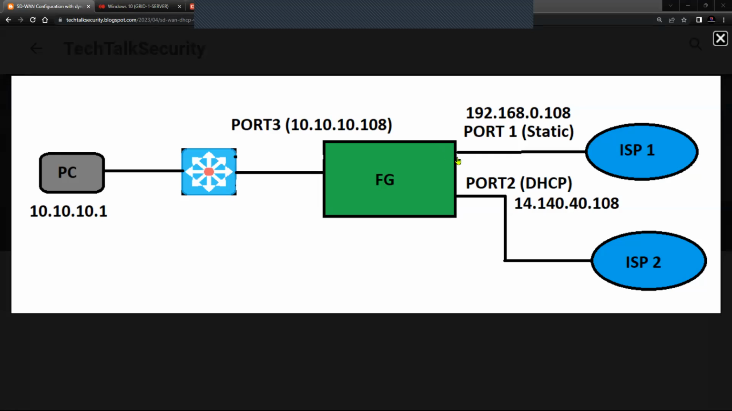Welcome to another tutorial on Fortigate Firewall. In this video, I'm going to show you how you can configure explicit web proxy on Fortigate Firewall when you have the SD-WAN already configured.